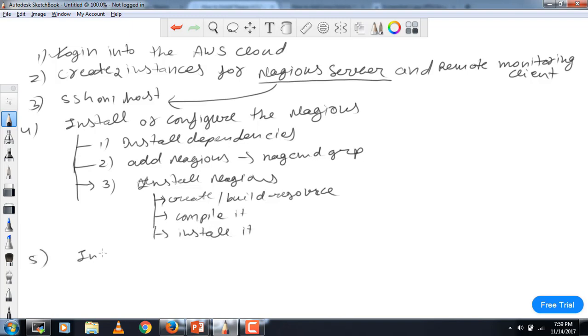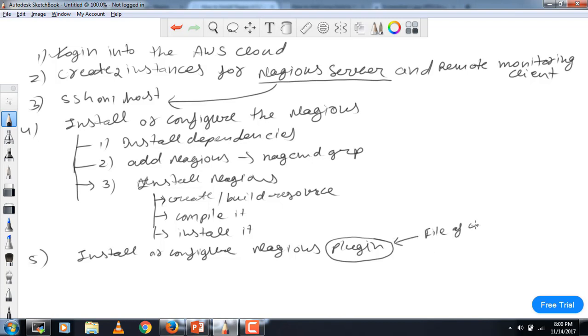At the fifth step I will install and configure the Nagios plugin. So what is the plugin? Inside the plugin we have some code, and that code is used to monitor your resources. So a plugin is just like a file of code in which we have written some code so that it will work to monitor our resources. Let's start with installing dependencies.